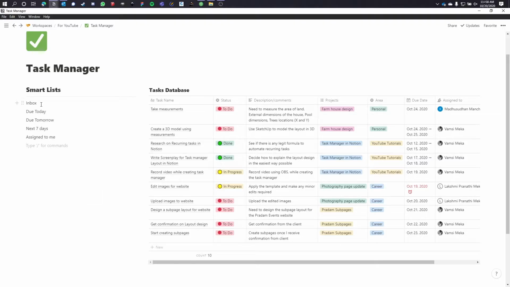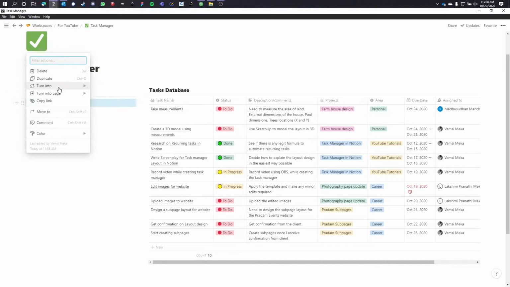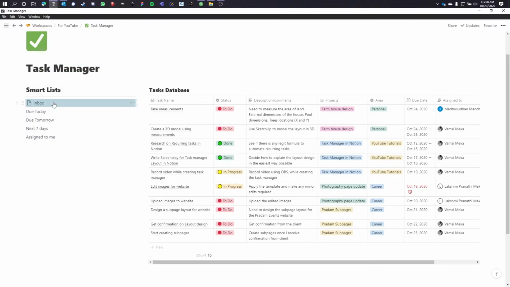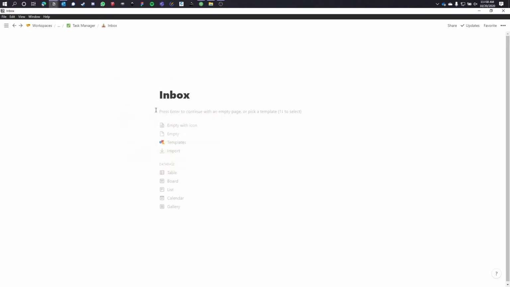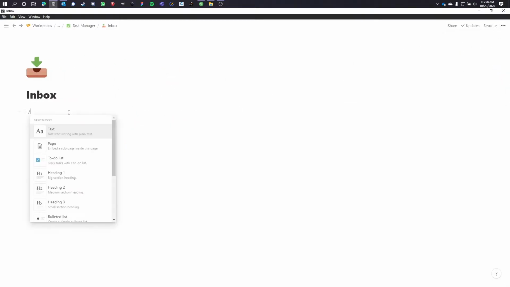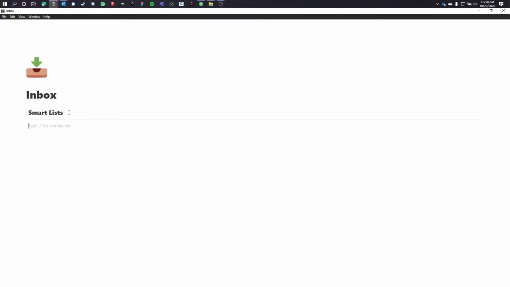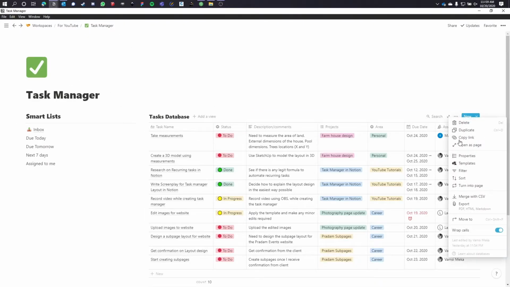Now let's start creating our first smart list page. I'm going to convert this text block to a page and then create a 2-column full width page layout. We'll have smart lists on the left and table on the right. Now I'll copy the link to the task database and paste it inside our inbox page to create a linked database.